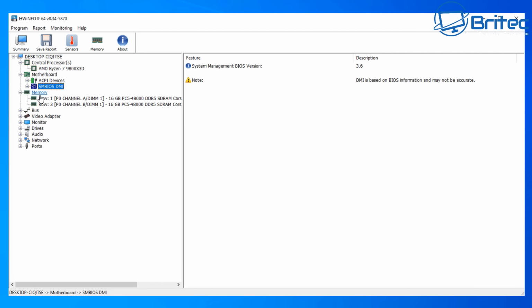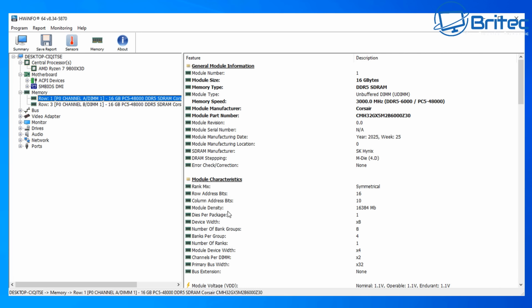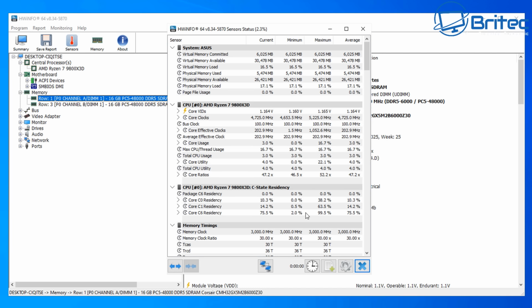Also, you can go through and check your motherboard, your memory, and I can click on these individually and it will tell me what type of memory it is. It's a 16 gig stick, DDR5, and it's SK Hynix, and it will give you all the information you need.